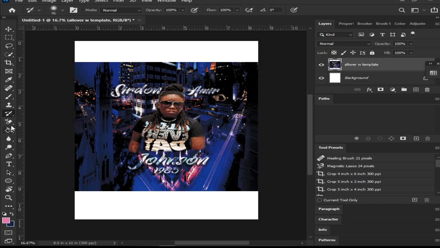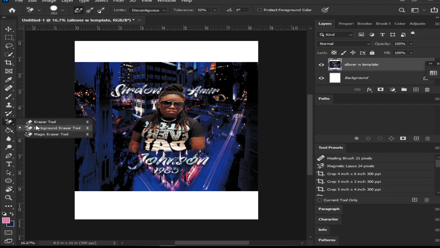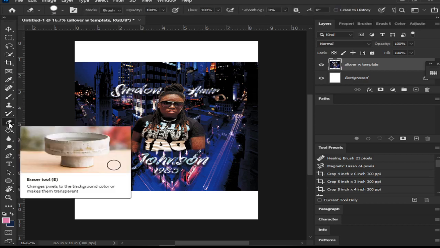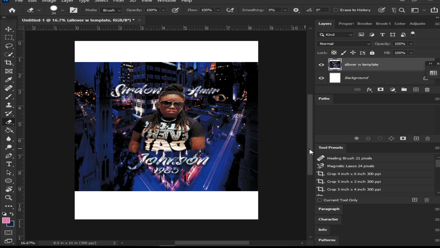Okay, your next tool we have is the eraser. Alright, it's your eraser tool, and the shortcut key is the letter E on your keyboard. It changes pixels to the background color or makes them transparent. So let me see.